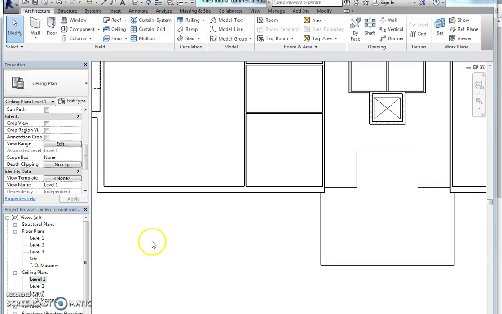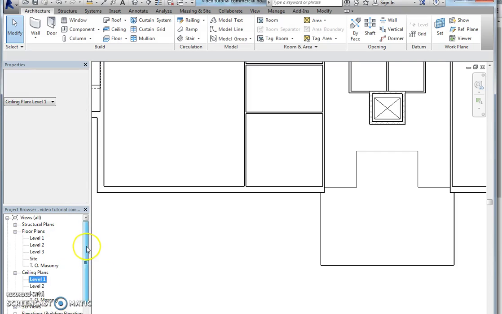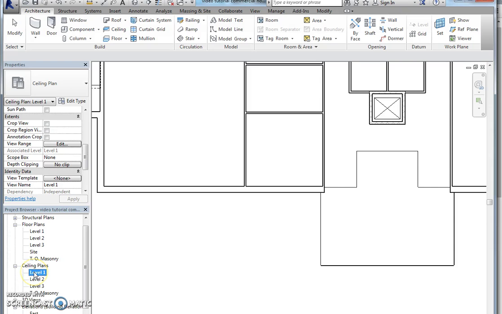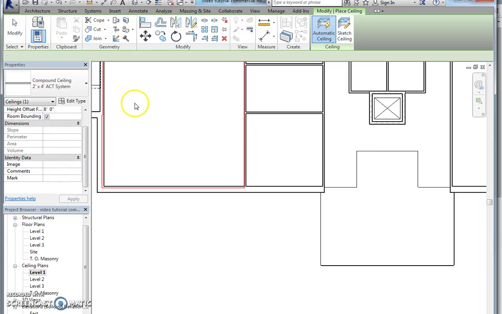Alright guys, we are going to learn how to do ceilings now, so let's see how this goes. First thing you need to do, of course, is make sure you're in ceiling plan, otherwise this won't work. Okay, we're going to go to Architecture, and then Ceilings. Okay, this will load the ceiling plan.